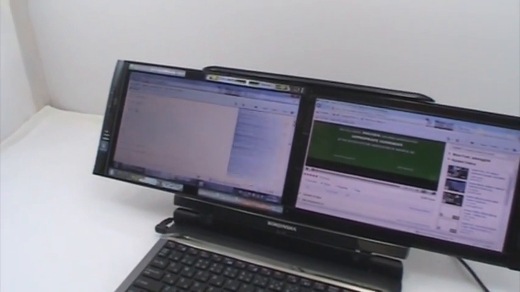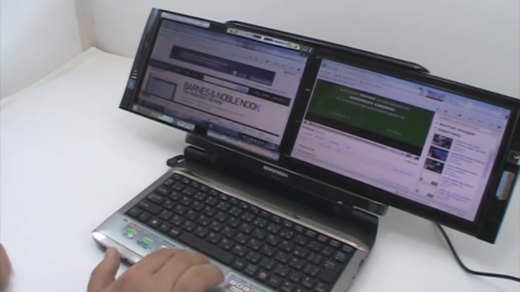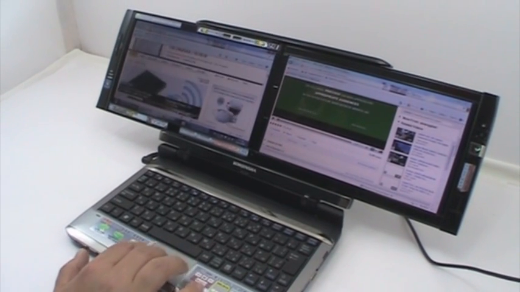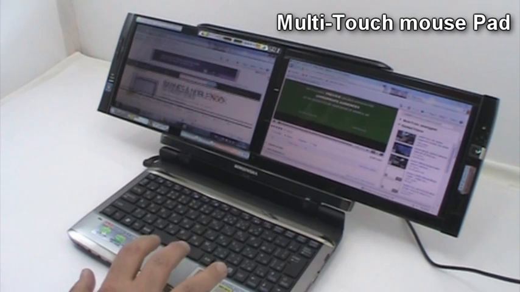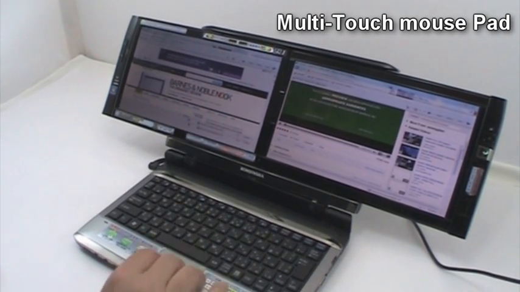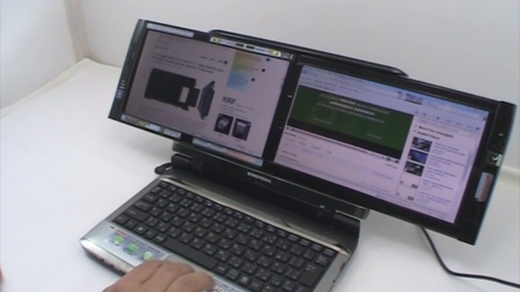I've loaded up Engadget. I'm just using the features of Windows 7. And I'd like to zoom it down a little bit so I can squash the screen down, and maybe I'll go full screen here. And we can just surf the web a little bit.